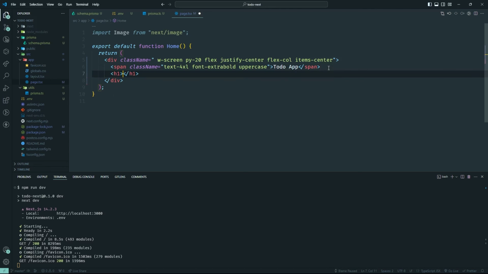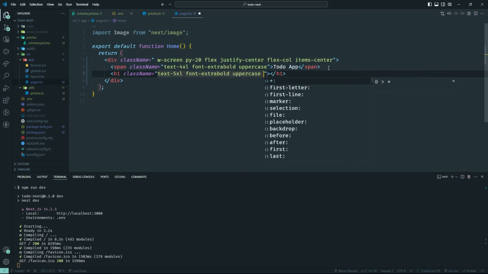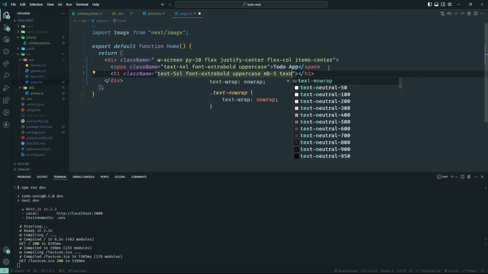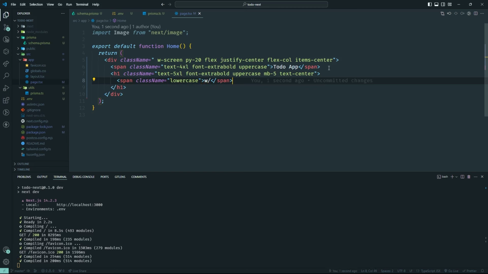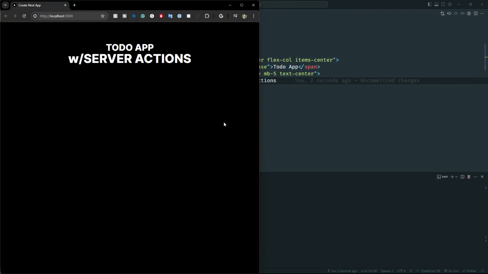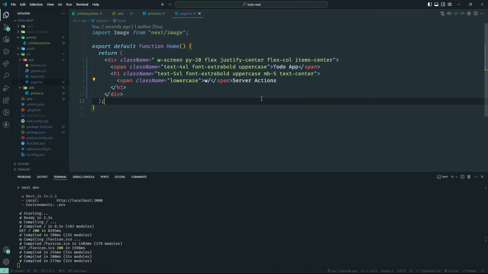So in the next one, we're gonna add an h1, and then we're gonna give it a class name of text 5XL, a little bit bigger, and font will be extra bold, and then uppercase as well. Margin bottom of 5, and text would be center. So there we go, and then we're gonna add a span just to differentiate the "with" part, which is with in small letters, which is gonna be lowercase. So lowercase in this one, and then after that we're gonna create our server actions text. So we have this with server actions, which is good. We have those in place.